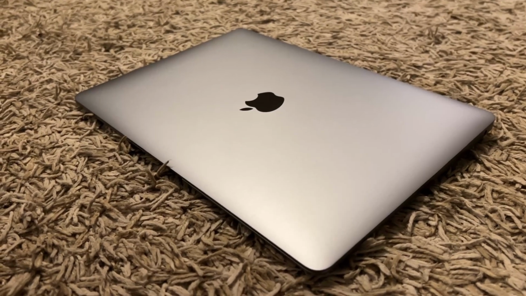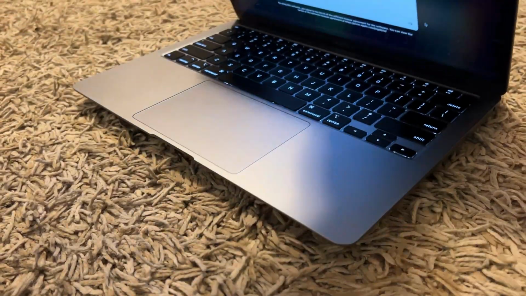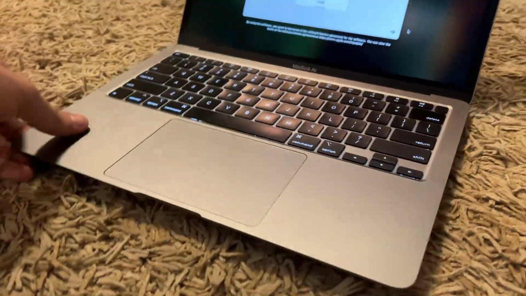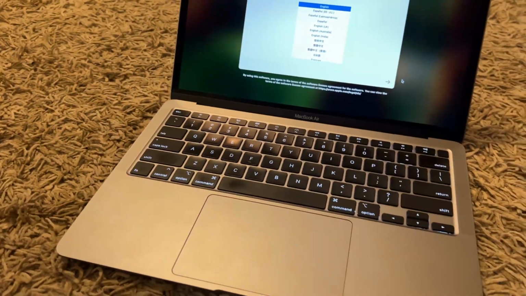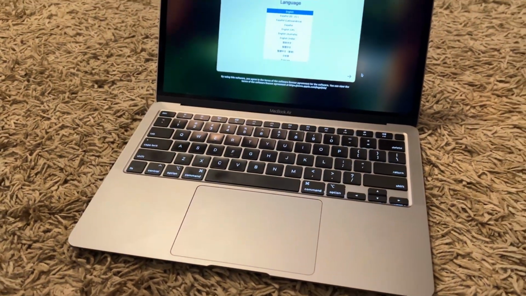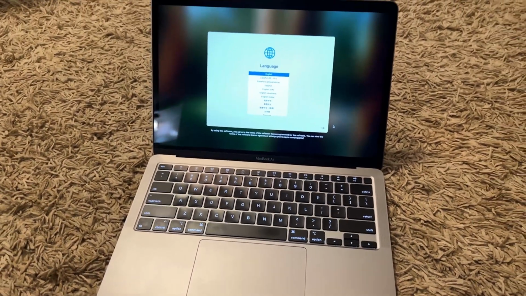Now, the hinge is undoubtedly one of the best I've ever felt. It has a very smooth, firm feel to it, without requiring much force to move it. This allows for one-handed opening, and this laptop feels amazing to handle. It's a very high-quality feeling product.